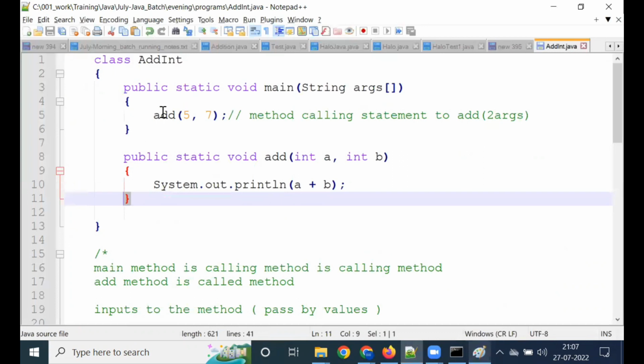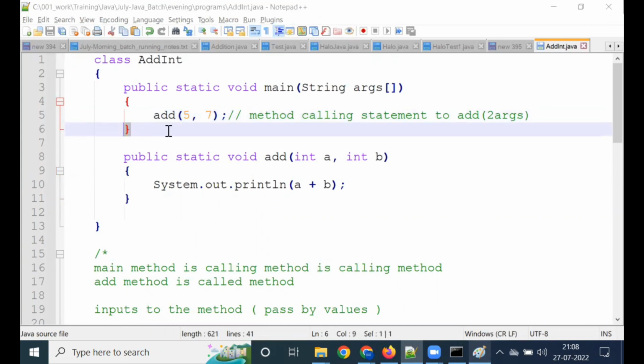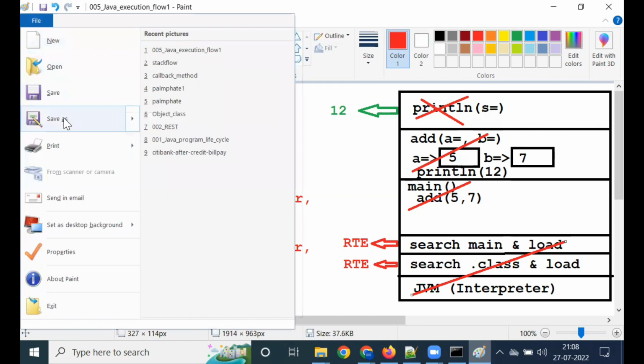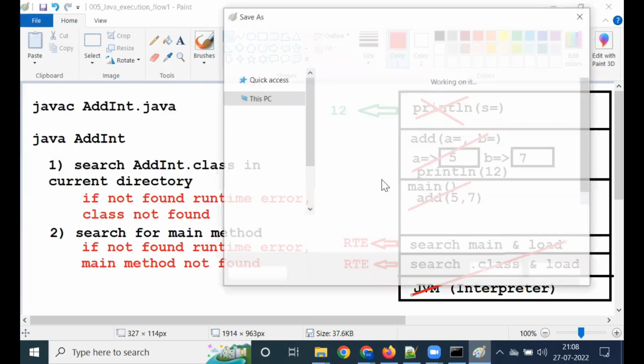Inside the main method, are there any more statements? If there are any statements, it will execute them. If there are no statements, and that is the last statement, and it reaches the end of the block, it is going to remove the main method from the memory. After that, it is going to destroy this particular memory.